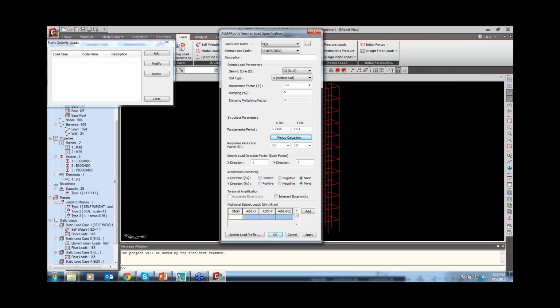Torsional amplification, we can say inherent eccentricity. That means, if your earthquake is 5%, the torsion is coming 5% of your plan dimension, so your torsion is added into the structure. So for adding into the structure, you have to click on inherent eccentricity. Otherwise, your torsion is not calculated. So if you want the torsion calculation, you have to add this option, that is the inherent eccentricity. And the story, these small options are available. These options are available for the soft story calculation.